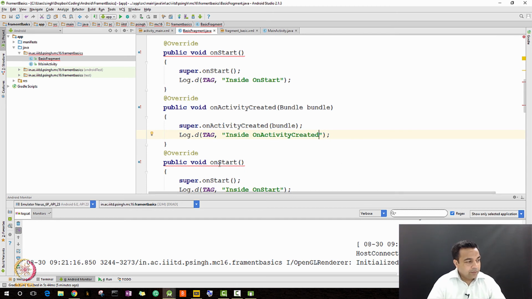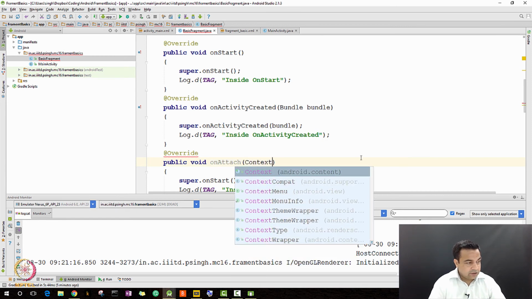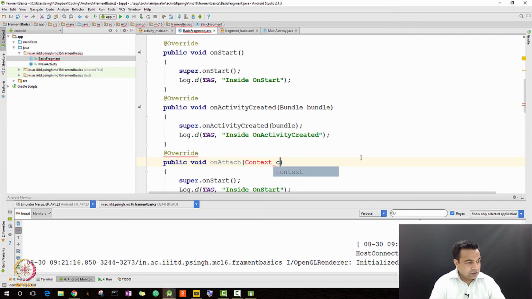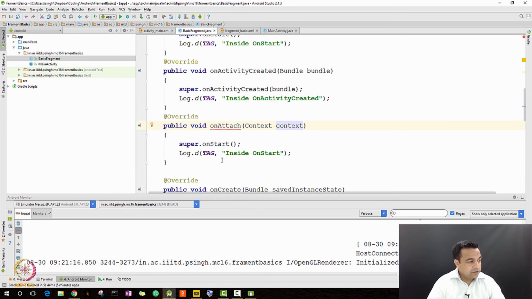So another newer method, or this method which exists in fragment and was not in activity, is on attach, which takes a context. Let's call it C. It also asked me to import another file, which I have done. It should call just like other methods, super on attach context, and I will change the log entry to inside on attach.